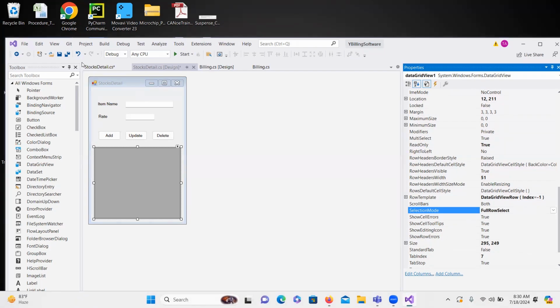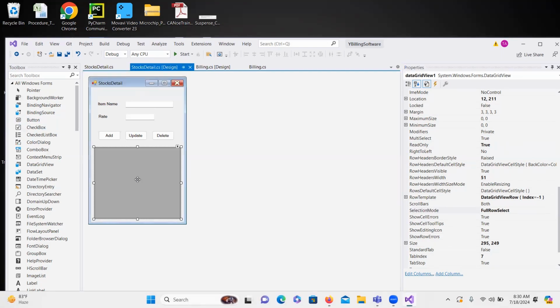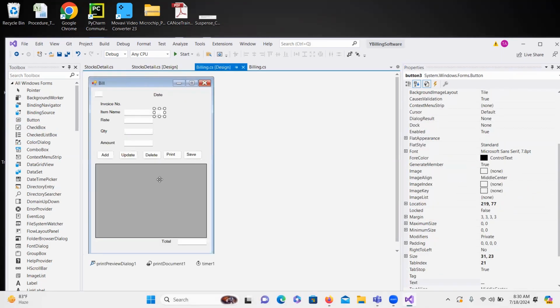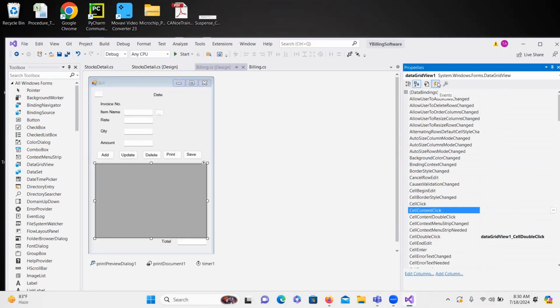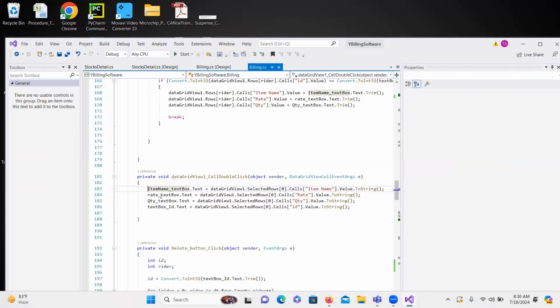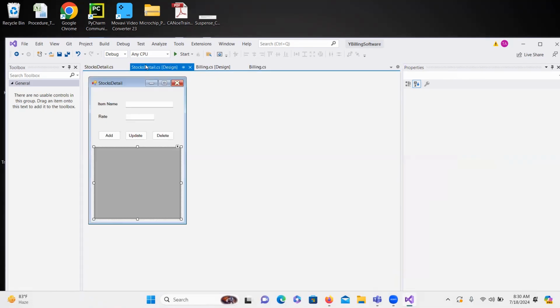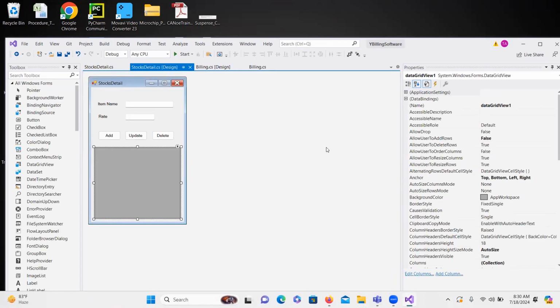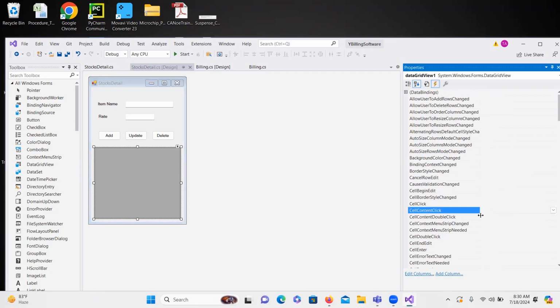Full row select. When we select that, we have to populate this one, right? For that, we have a routine in billing, which is to populate, I think upon double clicking, we populate item name and rate. Right, so that should be done here. Cell double click.